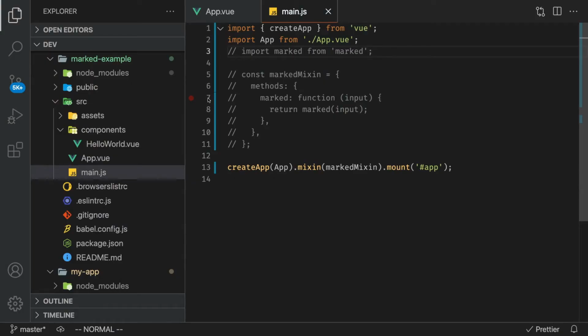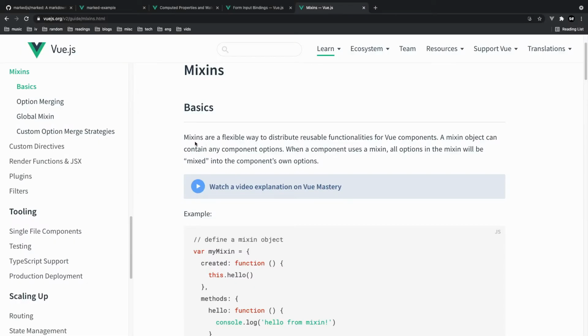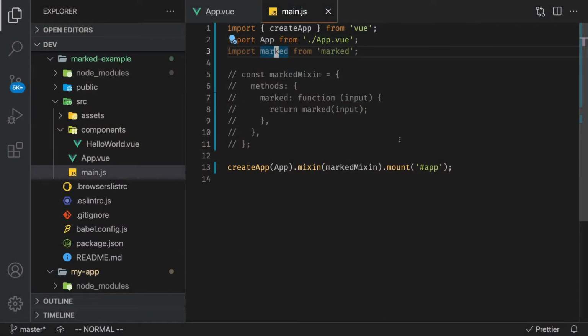And so importing marked as a global function is really straightforward. All we got to do is go to our main.js file inside of our Vue app, and here we're going to import marked. And then we have to create a mixin. A mixin is basically a way to distribute reusable functionalities for Vue components. So the easiest way to globally import marked into our project is to create a marked mixin.